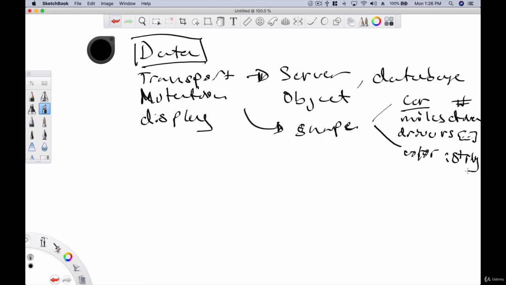But then as we maybe want to display it, as we move from the transportation to the display, we have this intermediate step, which is called the mutation, which is what we want that data to look like.